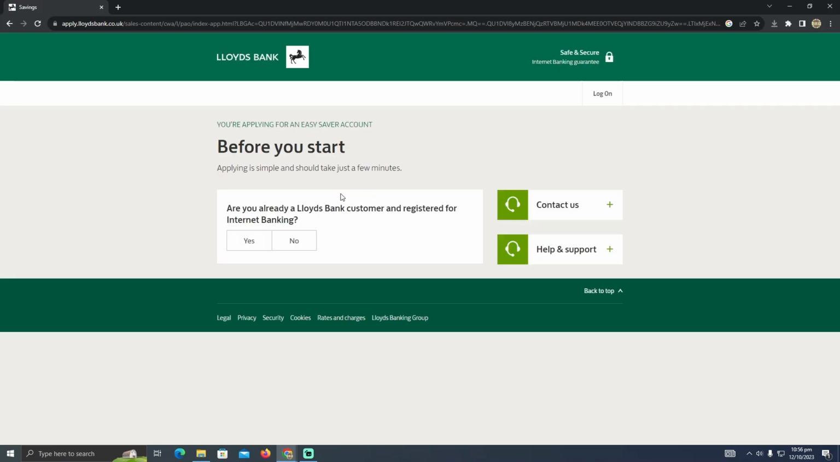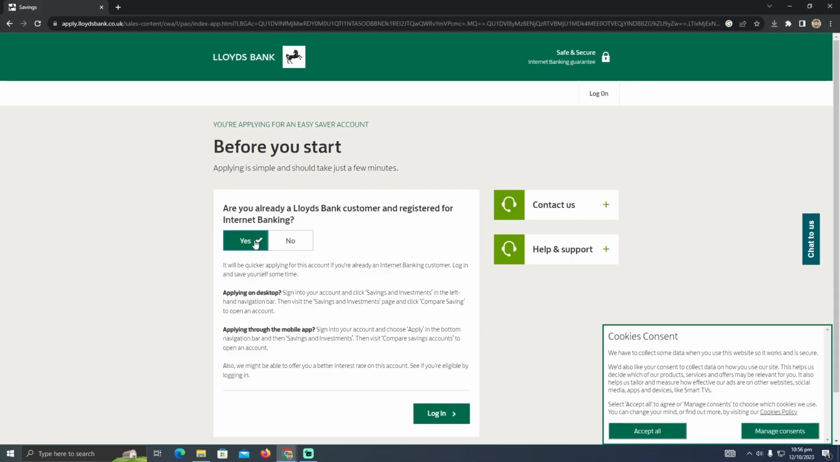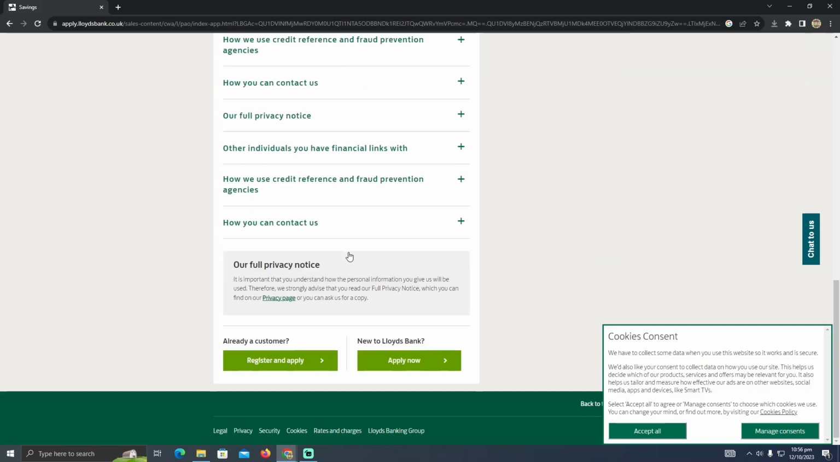And now here, as you can see, it asks: are you already a Lloyds banking customer? If you are already a Lloyds Bank customer, you just need to click on yes. If you're not, then you just have to click on no. Suppose I'm not, I'm just going to click on that. And now here, I will keep scrolling down until I see this option.